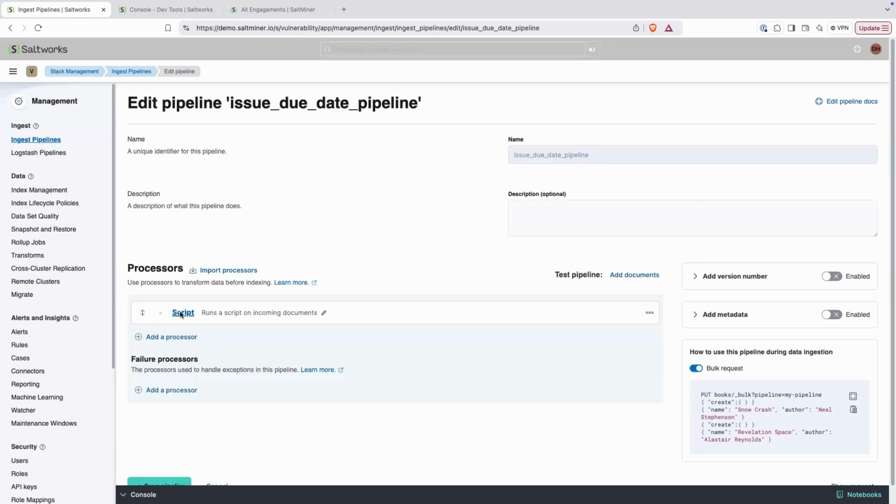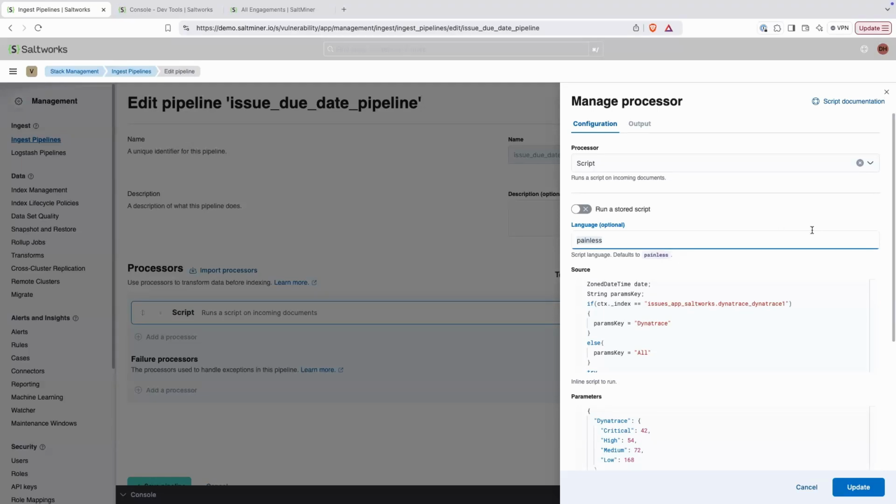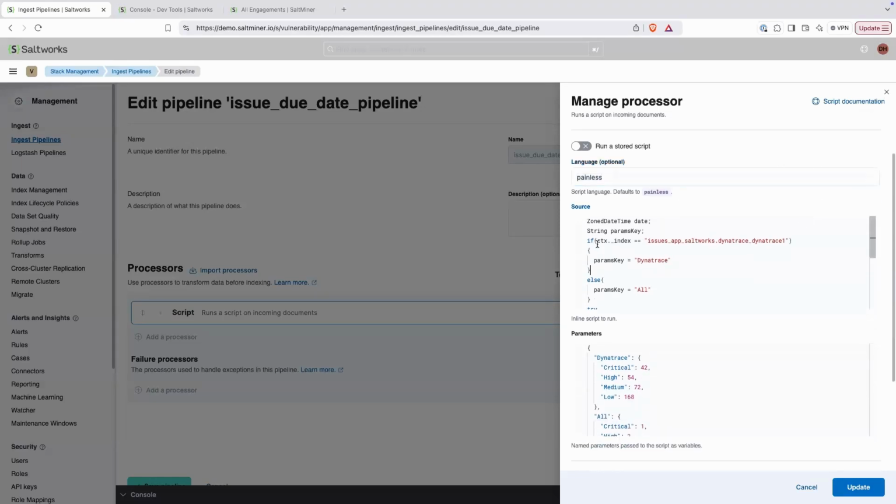We are using a script. The scripting language that it uses is called Painless. So the processor that we chose is a script type. We are telling it that the language is Painless. That is the default, so you wouldn't necessarily have to put it there. Just out of habit, we do that. And then we put in our source code.